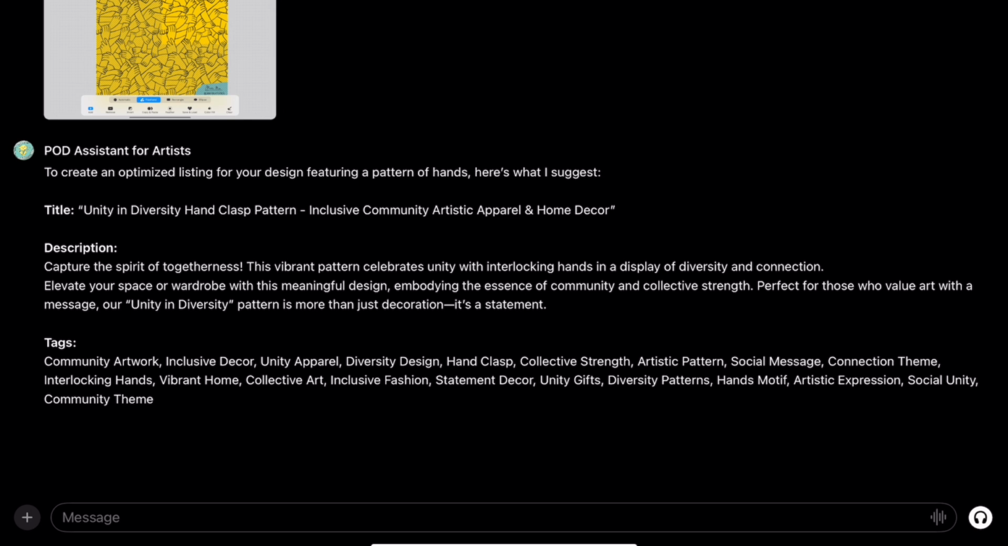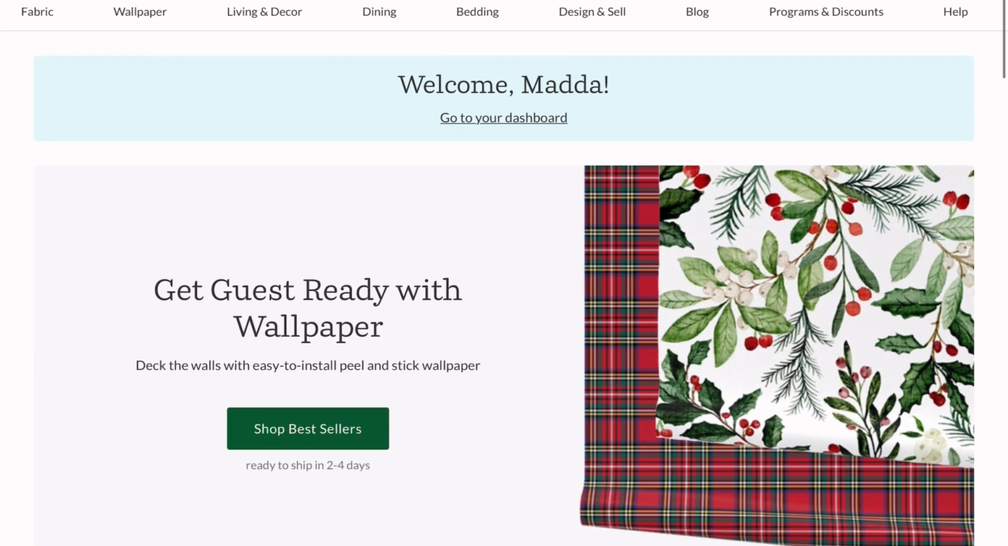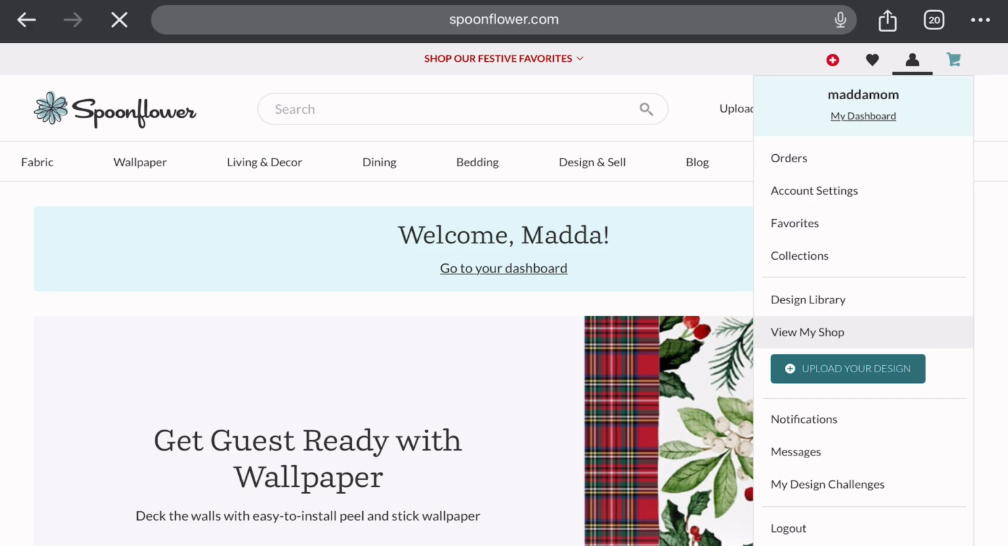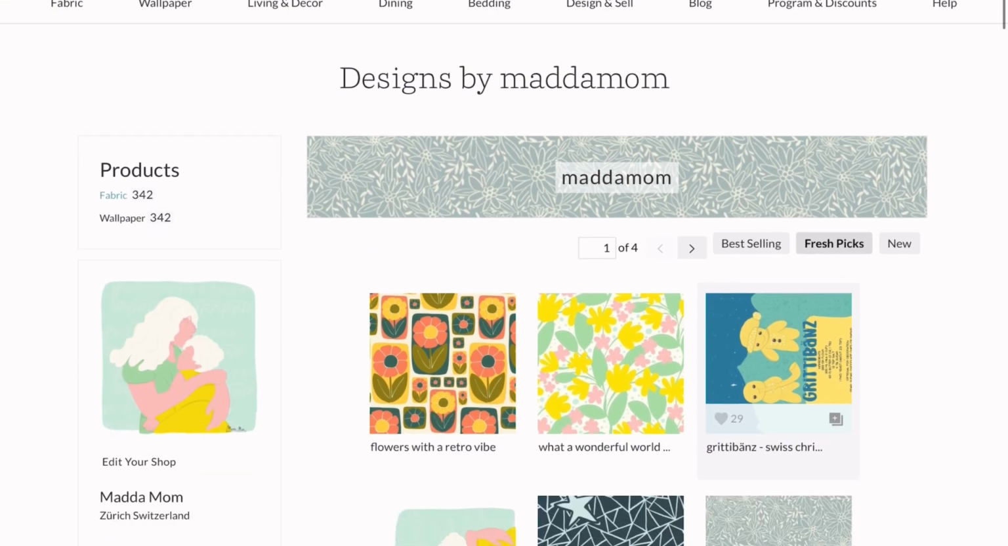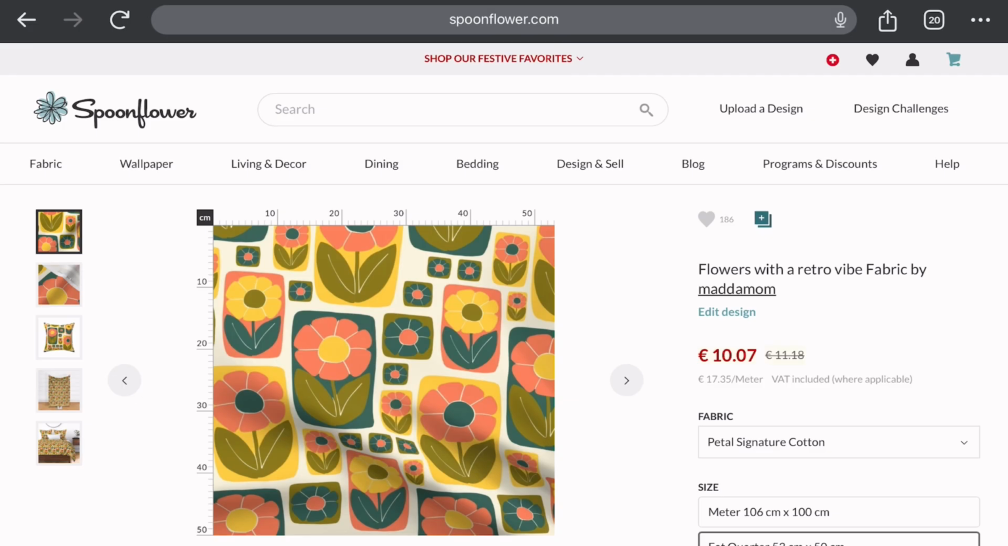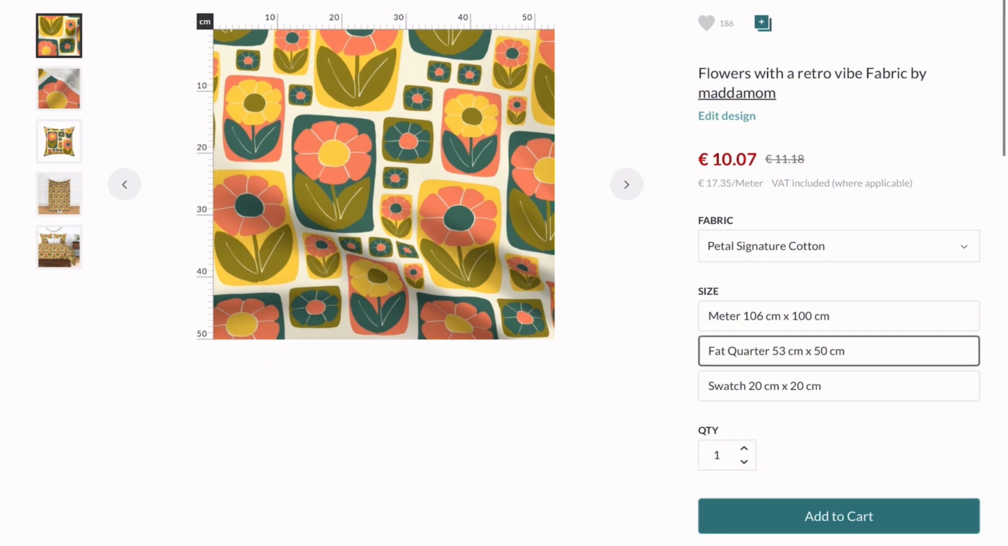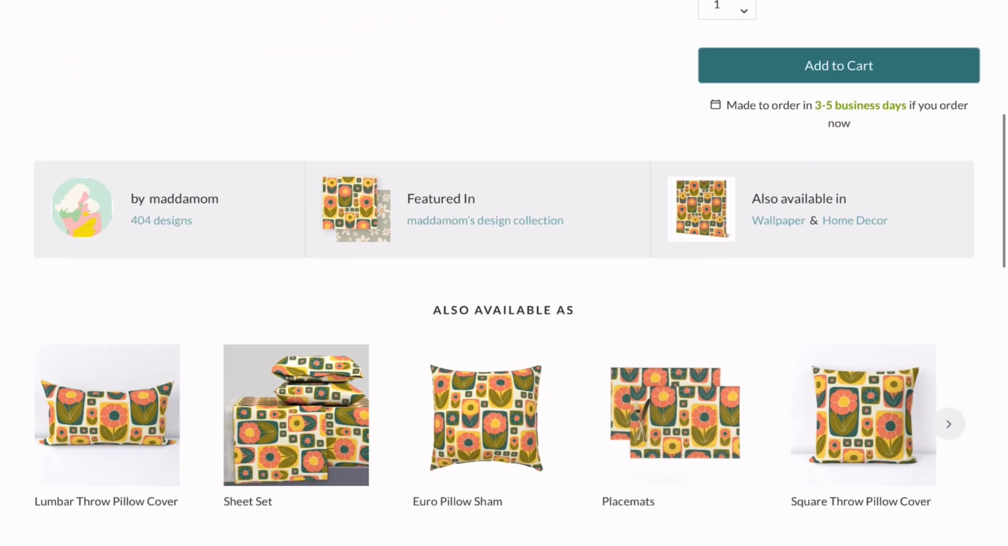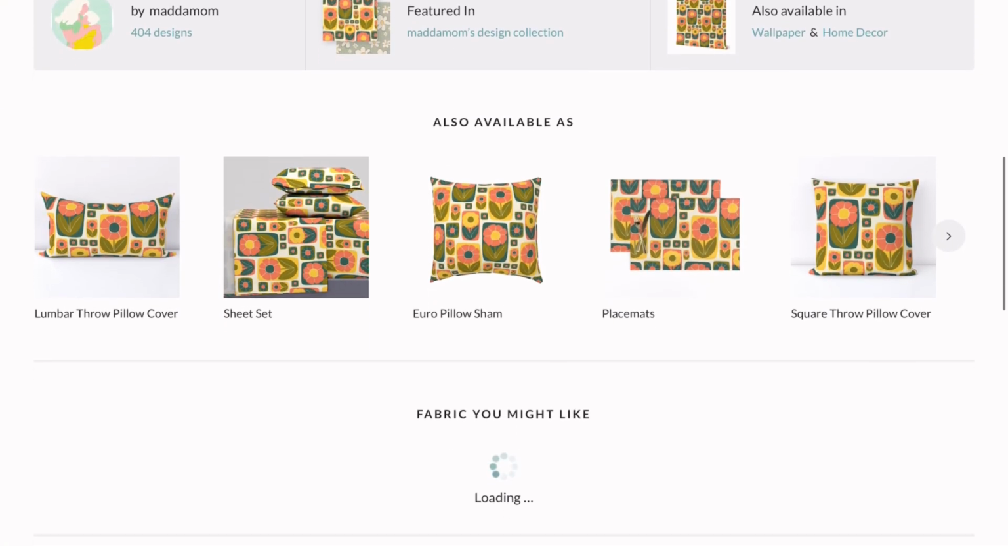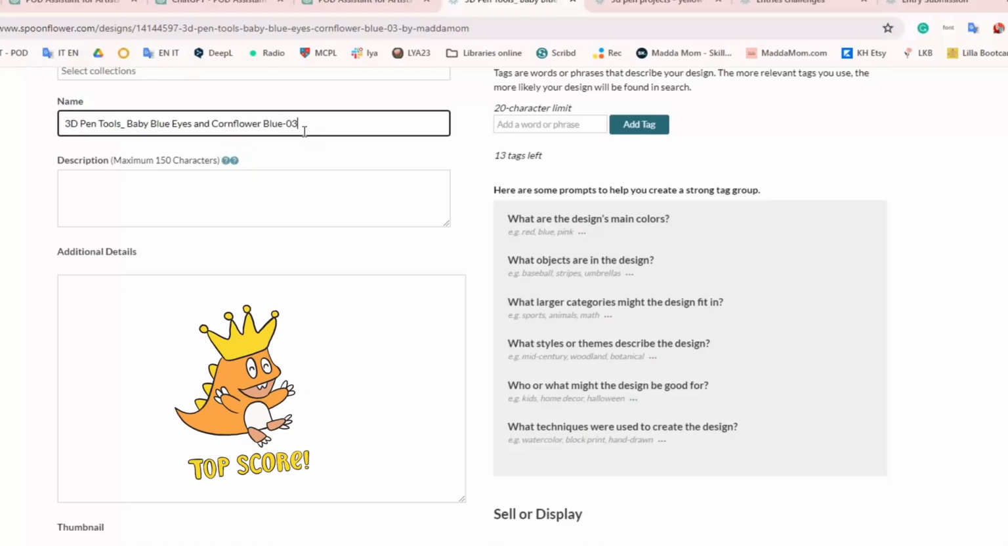Today we are going to do it using Spoonflower as an example. Spoonflower is a platform where you can upload your pieces, as in this case, and for example have them on fabrics or also home decor, wallpaper, and so on. The point is that I wanted to show you how you can make fun the process of creating title, description, and tags.